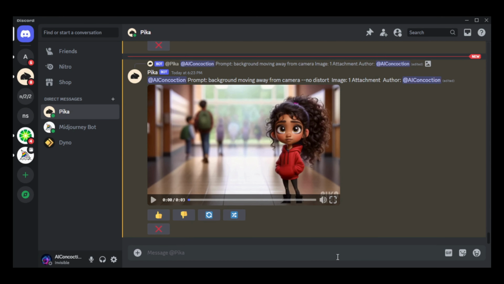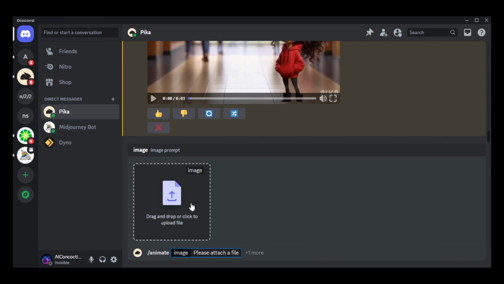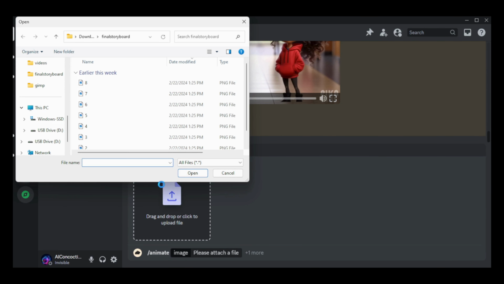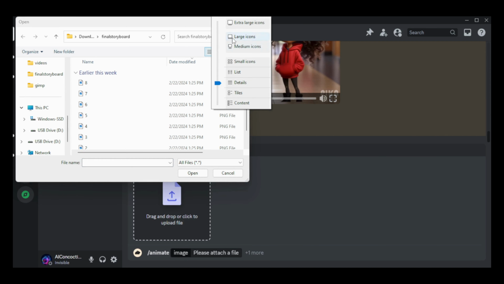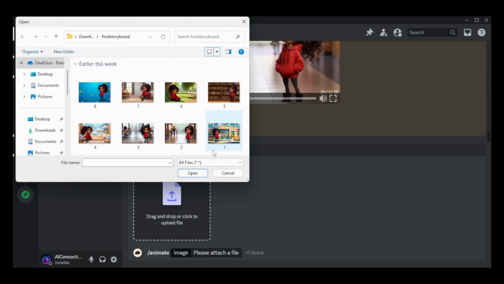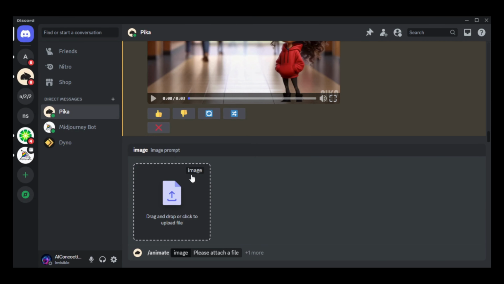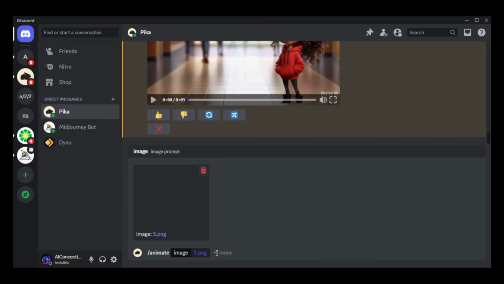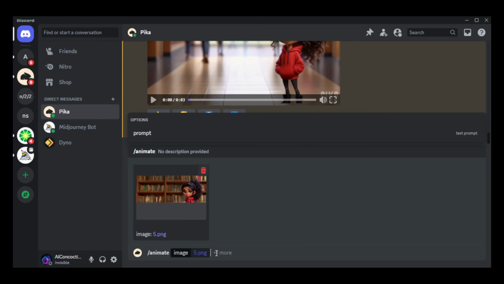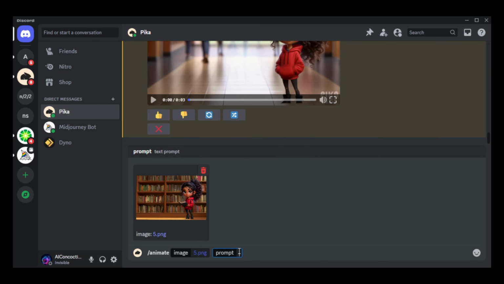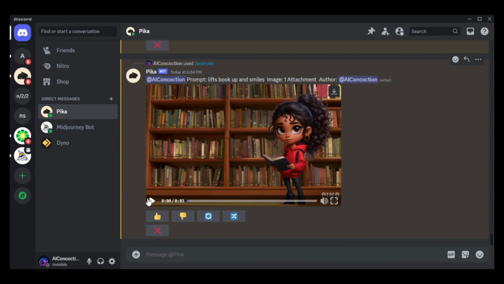To send a command, enter /animate. Now you have the option to upload an image as a reference, or you can just enter a prompt. I'm going to upload an image from our storyboard. Click on +1 more, then prompt. I'll enter a description of the animation I want. When it's done, click the play button to view it.